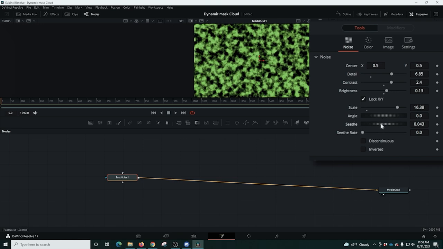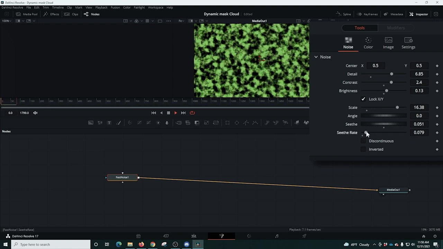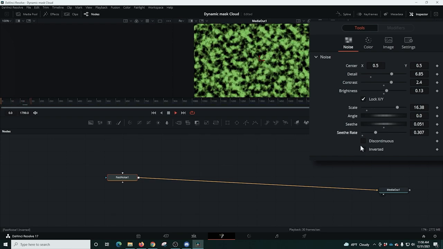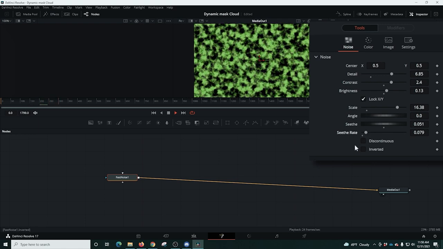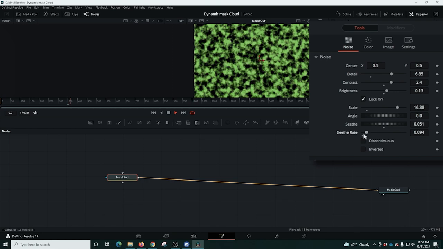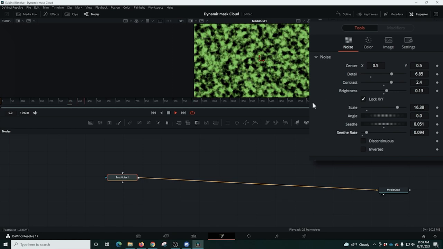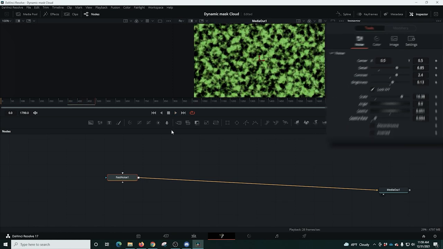Now the seethe rate adjusts how this animates. So if I adjust the seethe rate higher, it'll animate faster. If I adjust the seethe rate down, it'll animate slower. And this is all a matter of what your personal taste is. It's really up to you as to how fast you want your cloud animation to move.